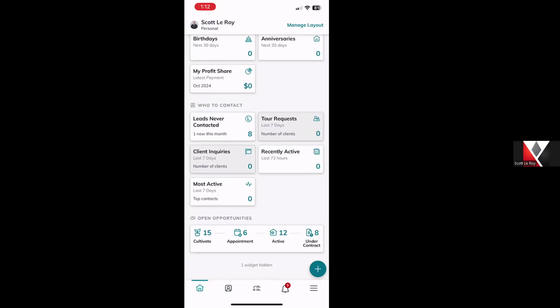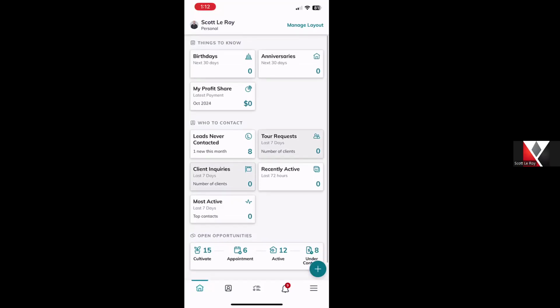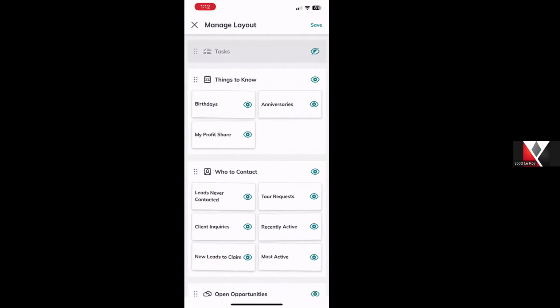And so you can actually manage everything that shows here on the dashboard by choosing the option in the top right-hand corner to manage the layout. So I'm going to touch that in the top right-hand corner just to show you what you can do. And here on the manage layout options, notice that I have the task widget actually hidden. Notice it's the eyeball with a slash through it. I can just touch that eyeball, make it an open eye, and that means that particular widget will now show on my dashboard.